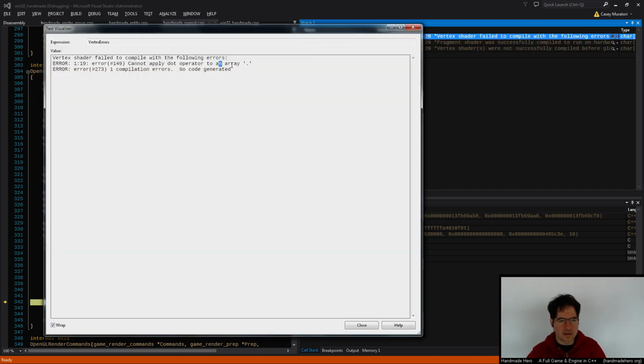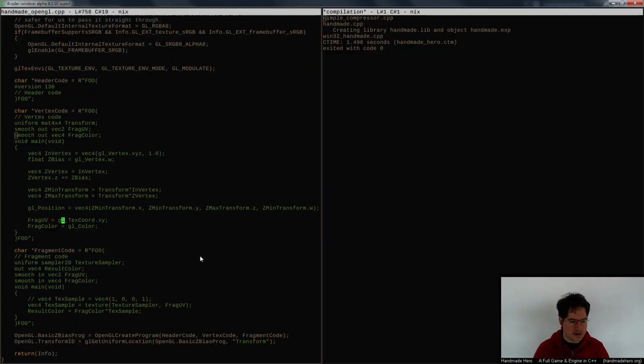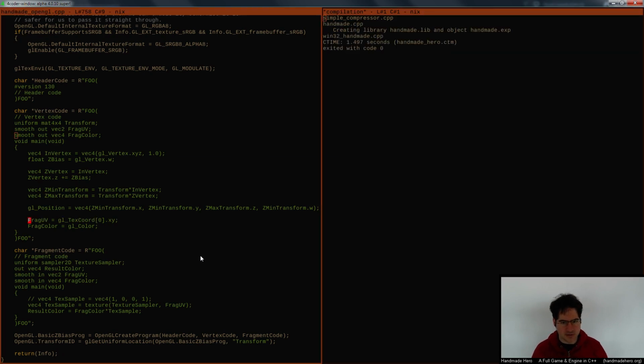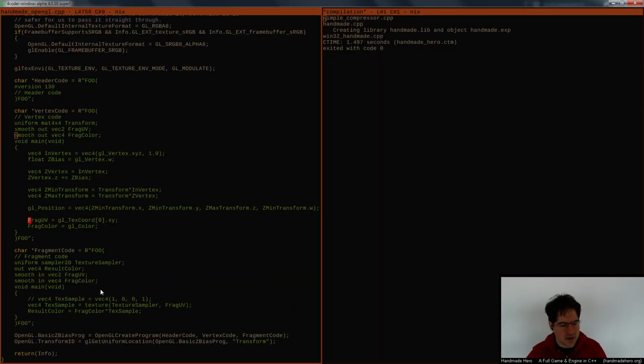Cannot apply dot operator to an array. Oh, so it was actually just named differently, but it is still gl_TexCoord. It is still a multi-texcoord array, I guess. All right. Fair enough. So I believe we are now passing down everything that we need to pass down. The only problem is we don't actually have a texture sampler set up, so we don't have a way of accessing the texture, right?